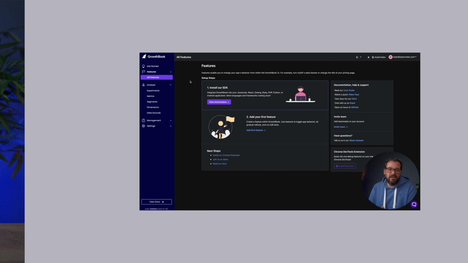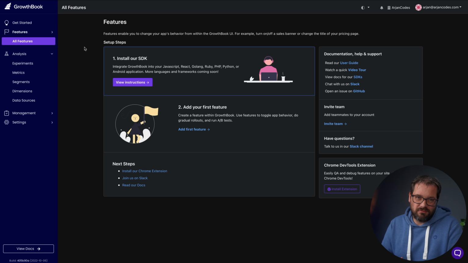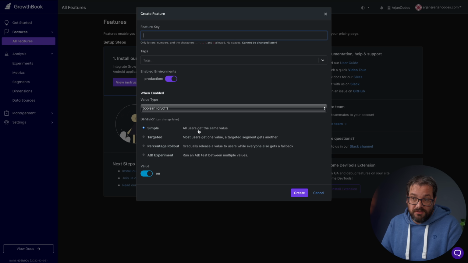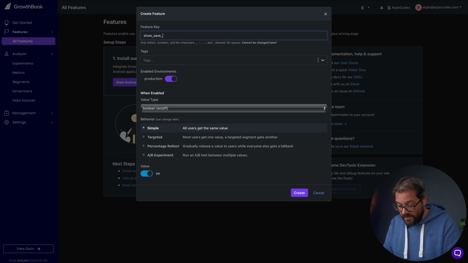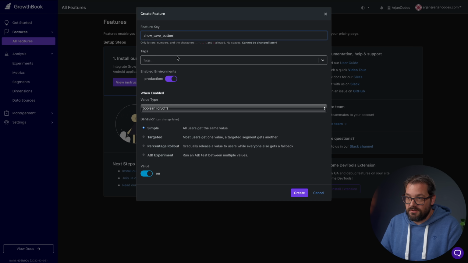Let's take a look at GrowthBook as an example. Here you see what the GrowthBook web interface looks like. I'm not going to go into details in all the different possibilities that you have. I just want to show you an example of how to create a feature flag and then deal with it in your code. So what you do is you click on Add First Feature, and then you can define a feature key. So that's the name of the feature flag. So let's say we have our show_save_button feature. You can add tags to organize your features.